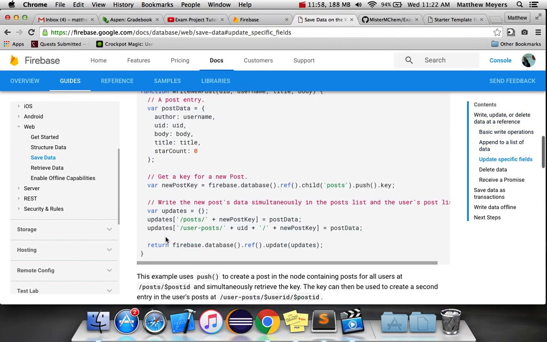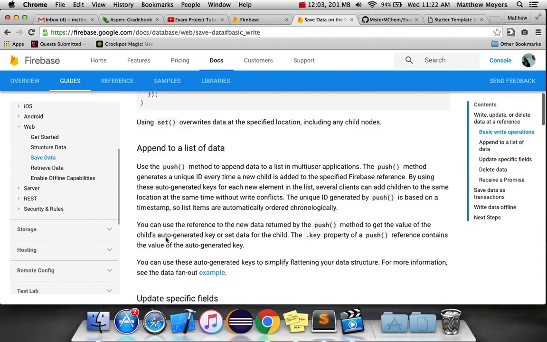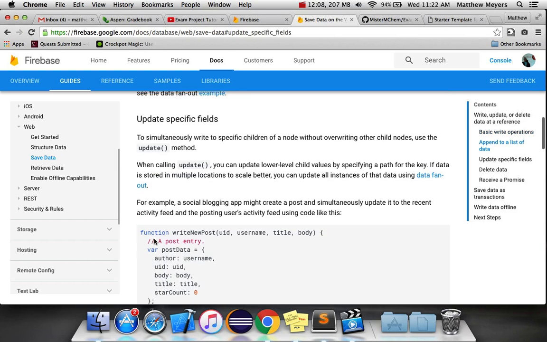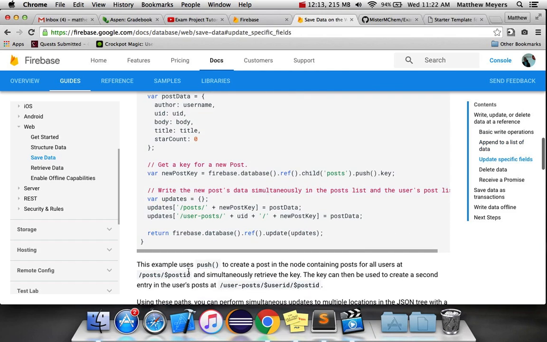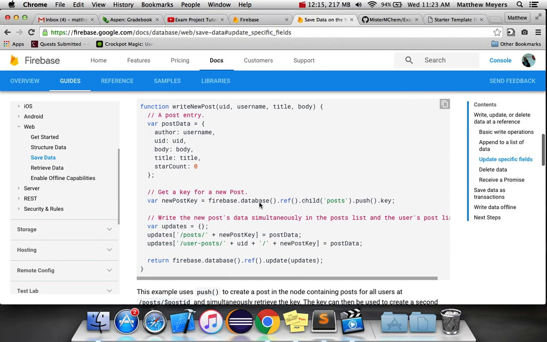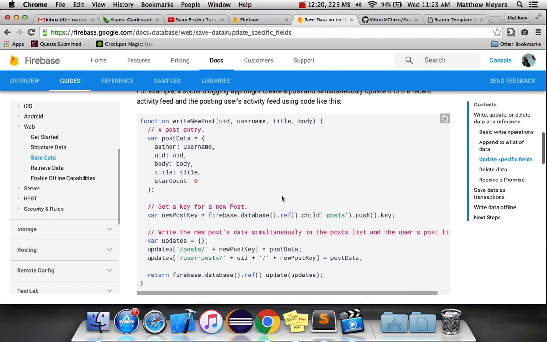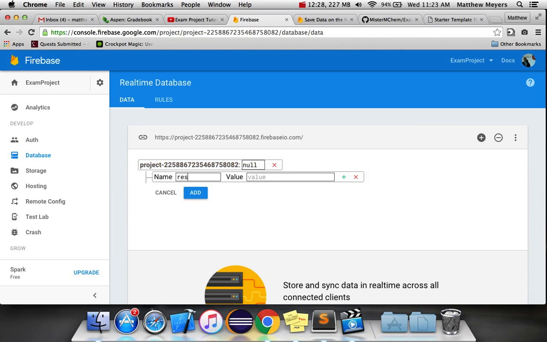All right, so what we need to do is kind of like a basic write option. Okay, but we don't really want to overwrite what's in our database each time. So what we're going to do is use the updating specific fields section. If you want to read the documentation, you should, to understand how this works. But think about what we need to do in our database. We need to be able to store all of the student responses. So if we have a responses object, all student responses go here.